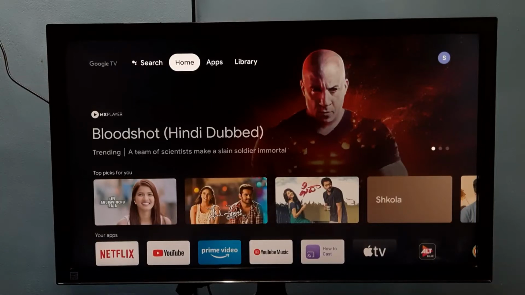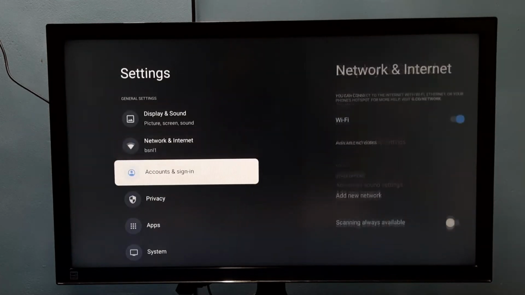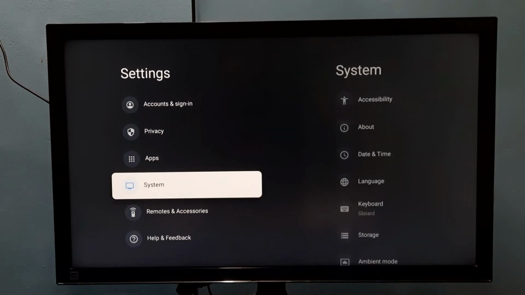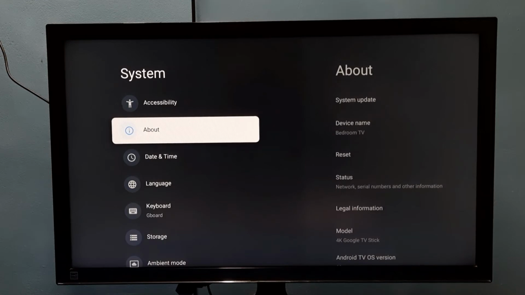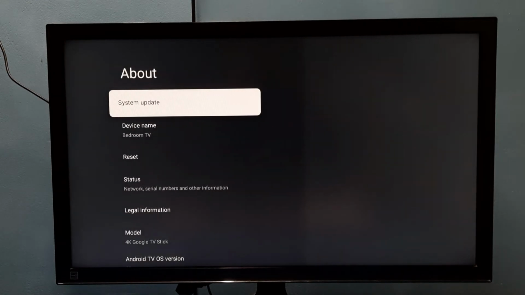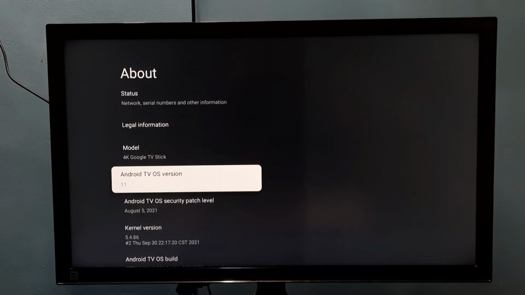Hi friends, this video shows how to check Android TV OS version. Go to settings, then select system, then select about, then go down. So here we can see Android TV OS version is 11.